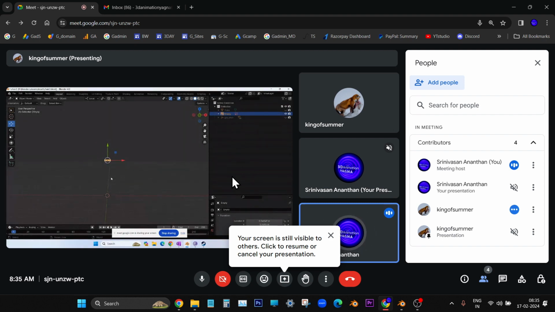It should not be moved. Okay, so you go to front view. You have to move it to the world origin. You go to front view and then move it by yourself.